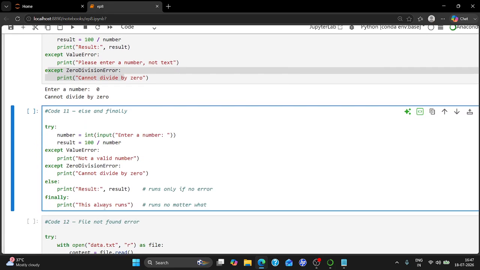Now, we will talk about else and finally. Here you can see try, except value error, zero division error, and else and finally. Else runs only when no error occurred. It is where you put the success code. Finally always runs no matter what. So else is like if else: it will run if there is no error. And finally always runs, error or no error. Finally is used for cleanup, closing a file, closing a database connection, things that must happen regardless. So the finally block will always run no matter what, and else runs only if there is no error.